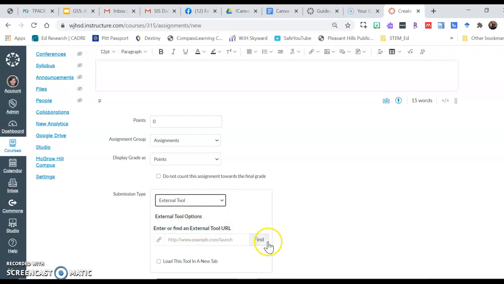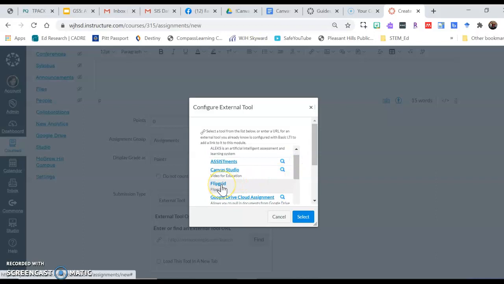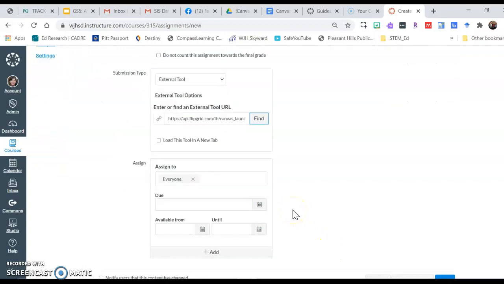Once you get onto the external tool, you don't have to type anything in here for the URL at first. Just click on Find. All of the external tools that you have configured already or the district has configured should appear in this list. We've already set up Flipgrid in another video, and so it is appearing here. I'm going to click on Flipgrid and then select, and you'll notice it fills in the actual link to Flipgrid.